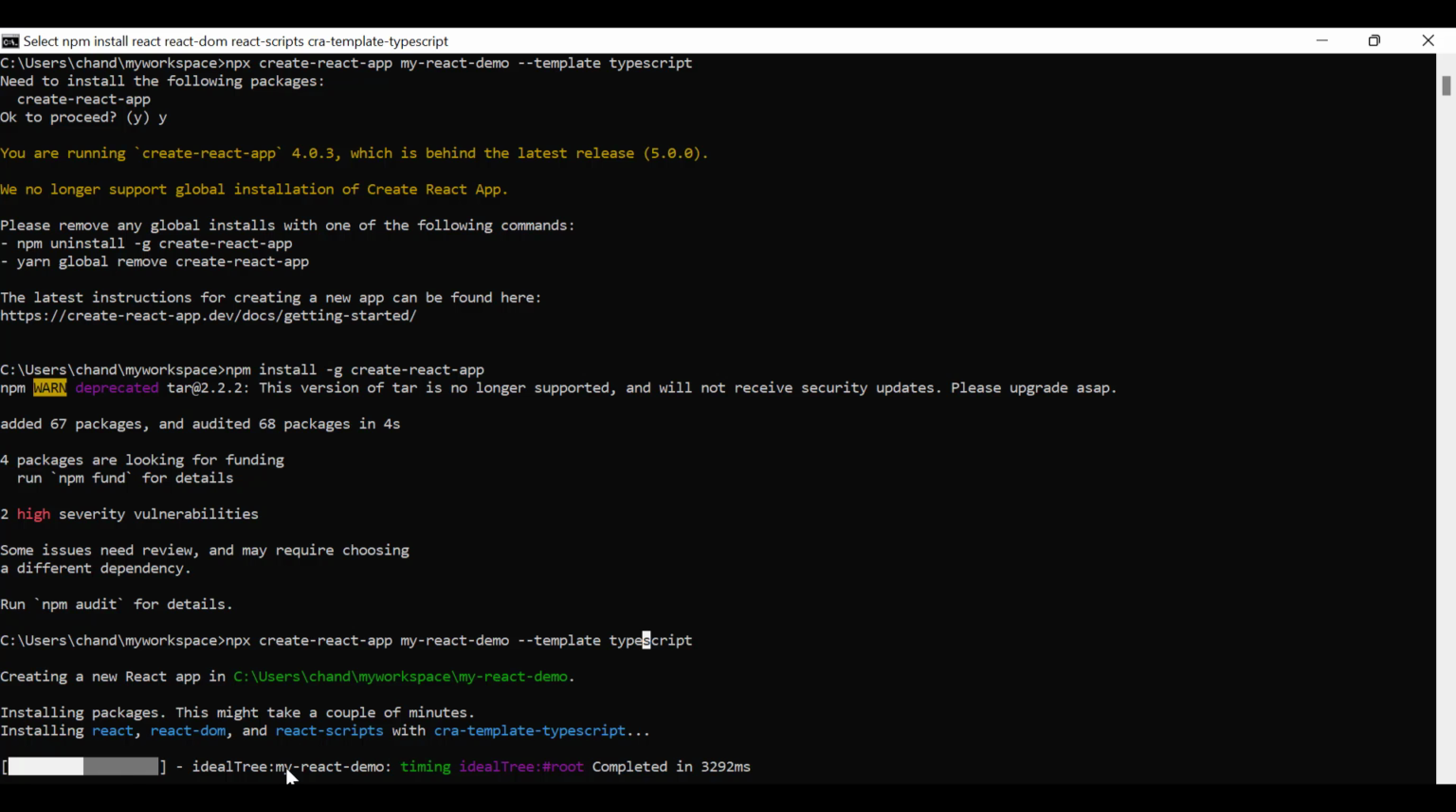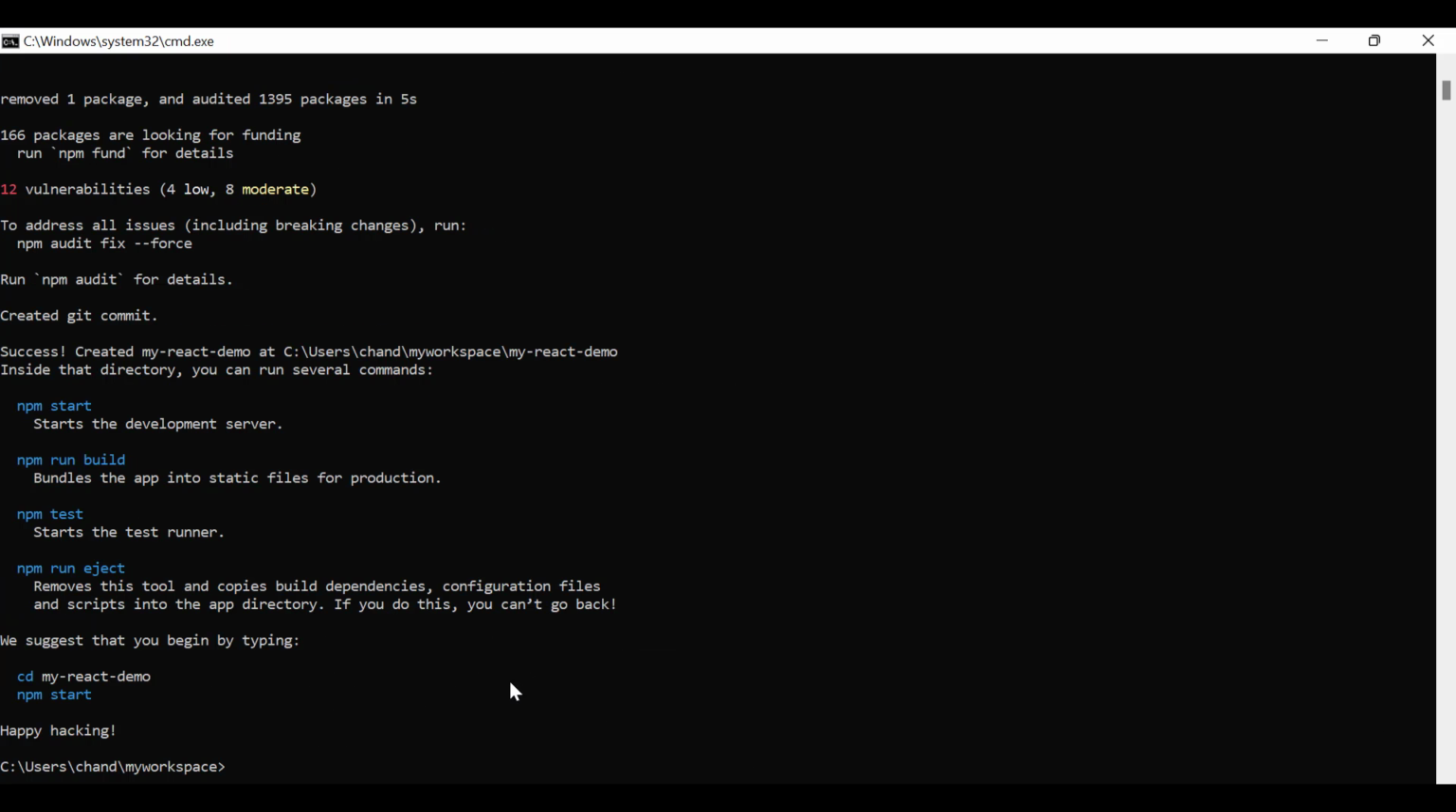So it will take a few minutes to complete the task, since it will create the project with the template with a small demo React project. So it will take a little time. You have to just wait for it, and then it will be done. Now the project is created, and here are a few commands that you can perform.